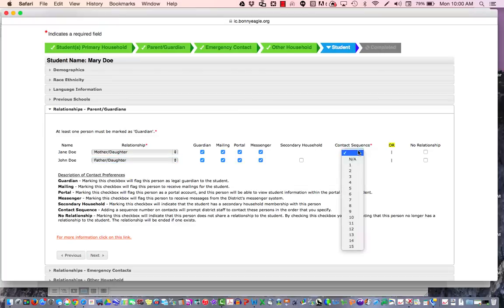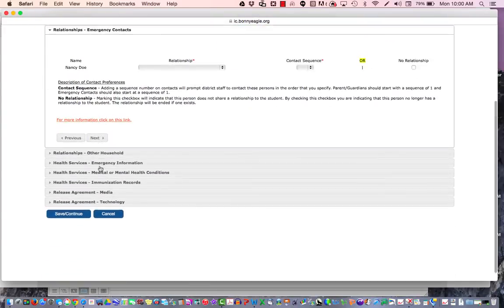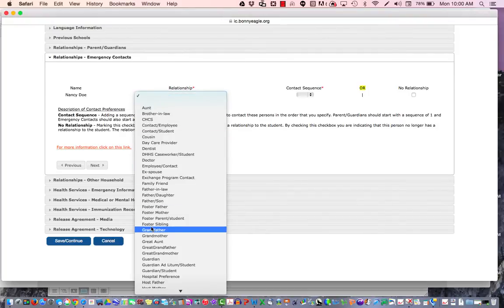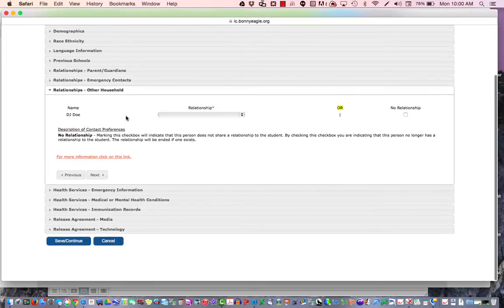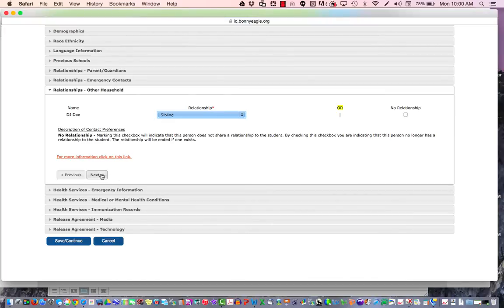In what sequence? Who should be called first if there's an emergency? Then choose Next. On the emergency contacts, how is that person related to this student? And should they be contacted in case of emergency? If so, what number should they be? If they shouldn't be, just put in NA. Choose Next. These are the other people that you listed in the household. How are they related to that person? Choose Next.